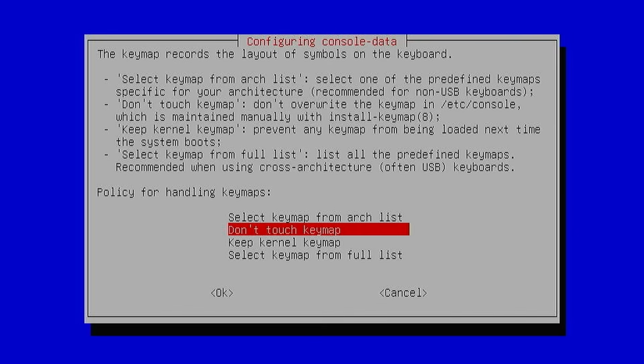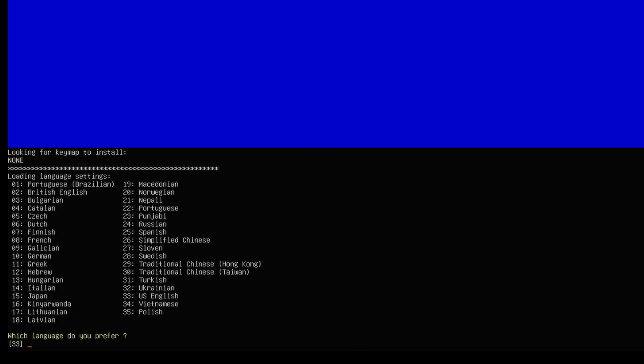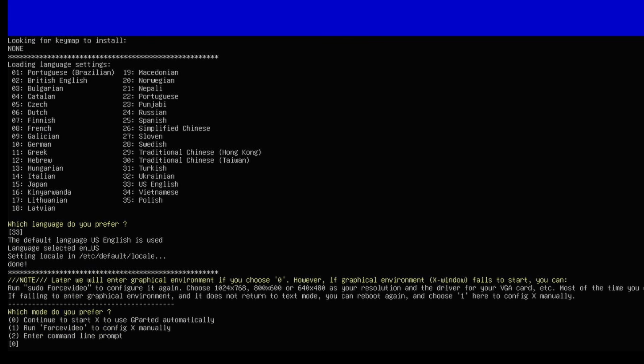I opt to leave my keyboard mapping alone, so I will leave the don't touch keymap and again hit enter. Now it asks what keyboard language I prefer. The default is 33, which is US English, and that's fine, so enter again. At this point you can try different settings if it doesn't start a graphical environment in the next step, but again the default 0 is fine, enter again.